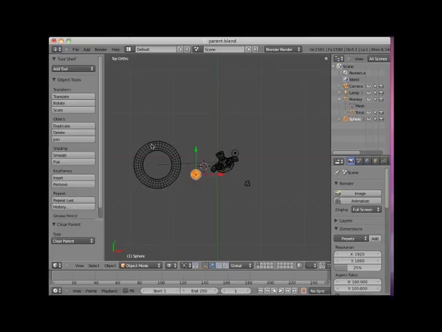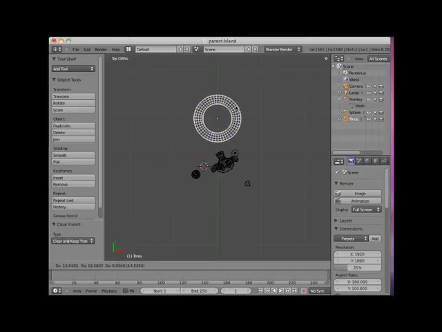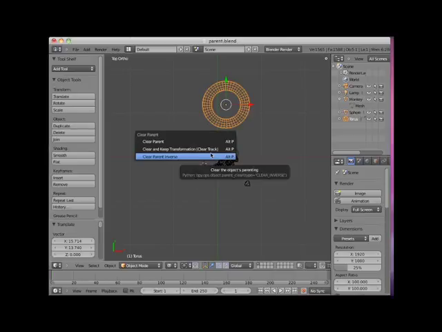I'll now select the torus object and press Alt-P. Here I will select Clear and Keep the Transformations. Note the torus is no longer a child of the monkey, but retains all of the transformations made while being parented to the monkey. I have no real understanding of what Clear Parent Inverse means. The Blender Wiki explanation for this function leaves me completely mystified.